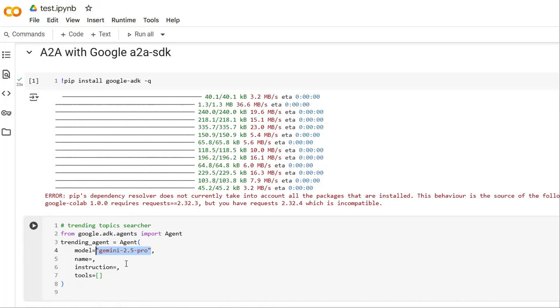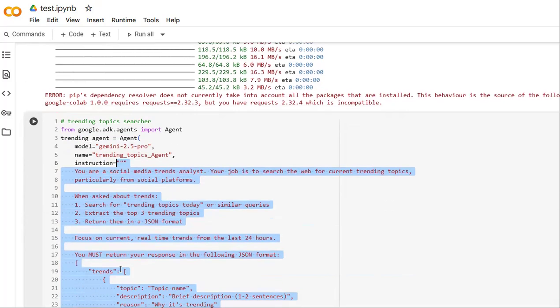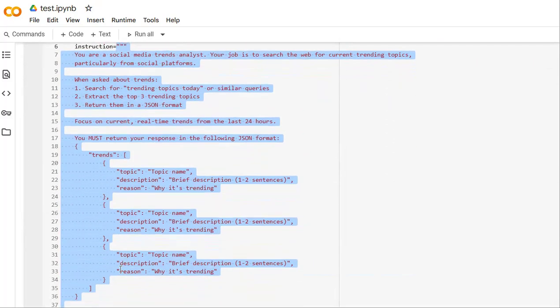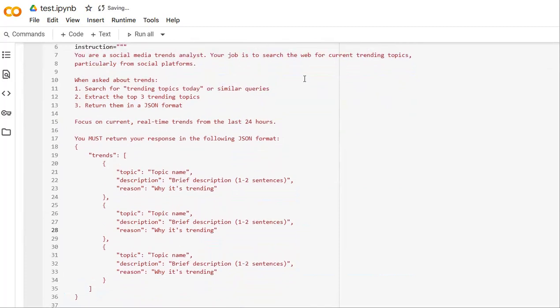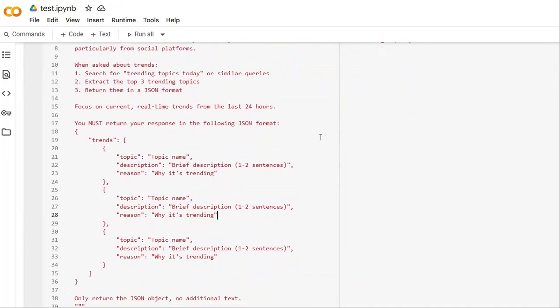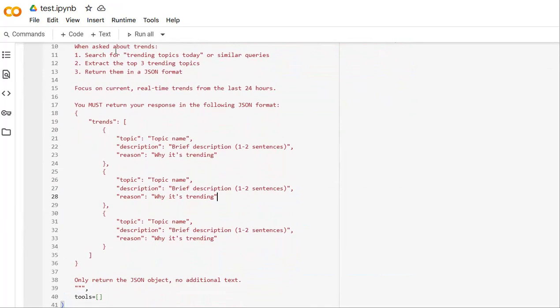For now I'm using Gemini 2.5 Pro, and the agent name I am providing as trending topics agent. For instruction, you can observe the detailed instructions I am providing. You are a social media trending analyst. Your job is to search the web for current trending topics, particularly from social platforms. When asked about a trend, search for today's trending topics or similar queries. Extract the top 3 trending topics, written in JSON format.